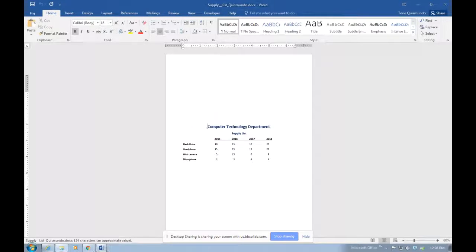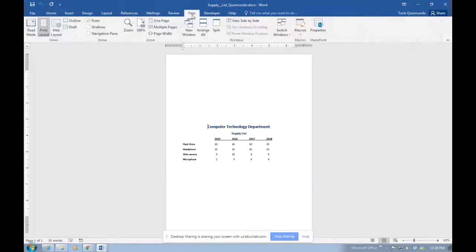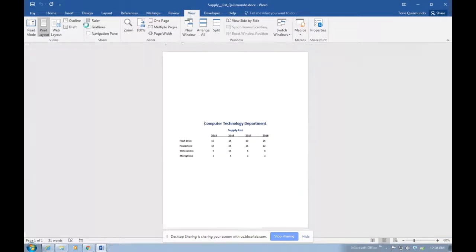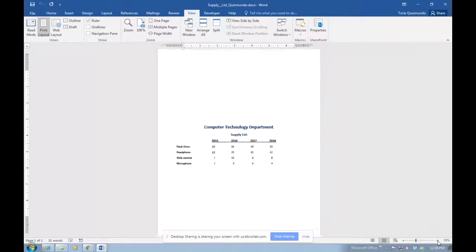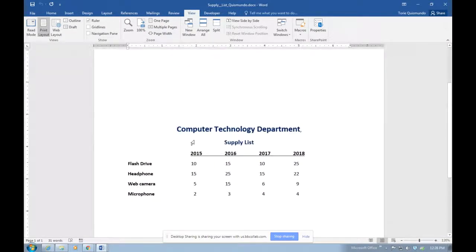Now, this supply list file here that I'm going to share with you is a completed one, and I have my ruler out. If you're looking on your screen and you do not have a ruler, you can view it by going to the View tab and checkboxing the ruler. In this particular instance, I'm going to increase the size so that you can see it. And then I want to share with you how I check your assignment.